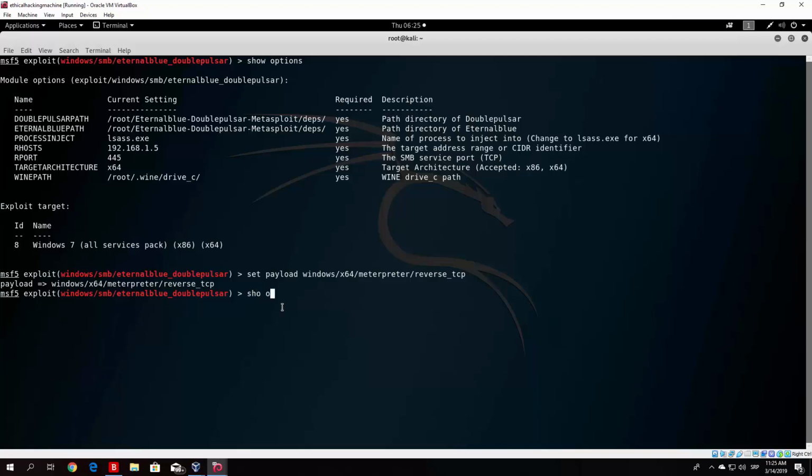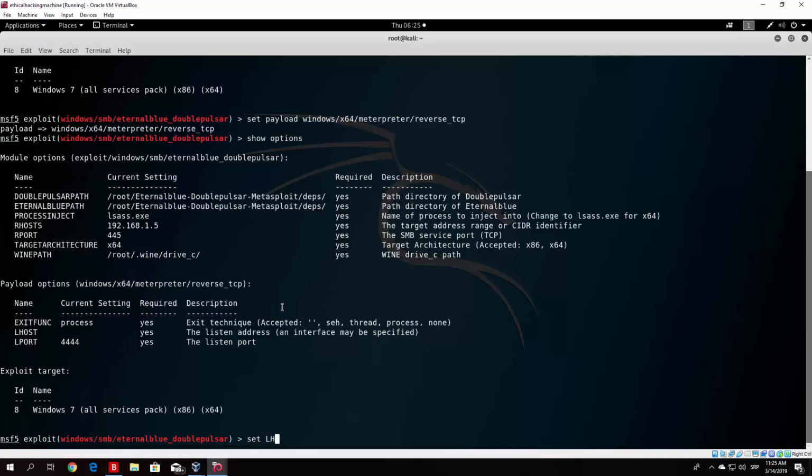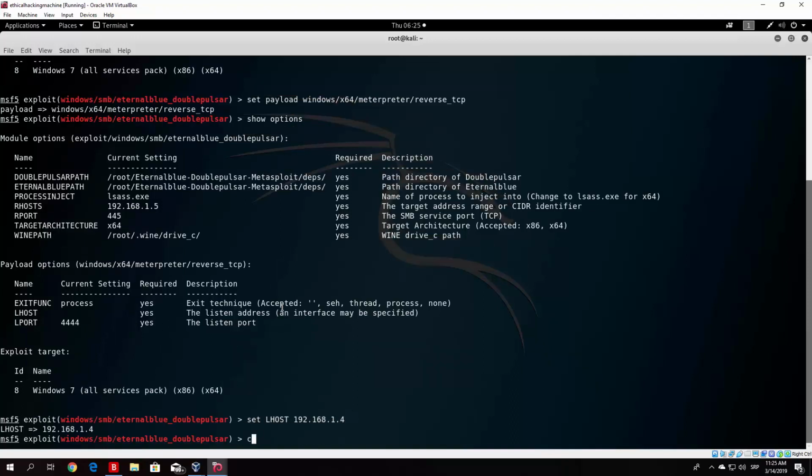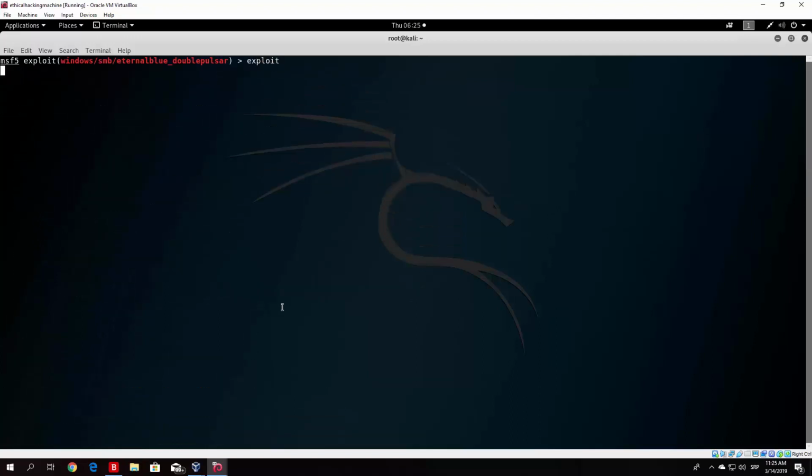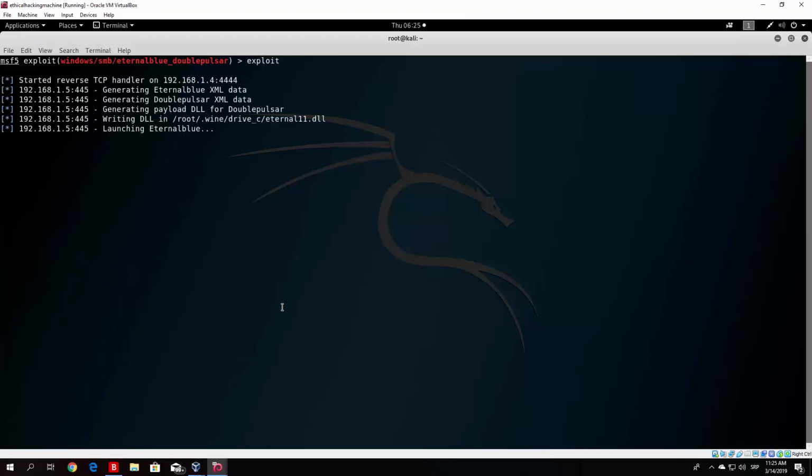So show options, and we set the lhost. So lhost is our IP address, so 192.168.1.4, I believe. We clear the screen and we run the attack, so exploit, and we let this run. As we can see, this is the entire attack, and just by typing exploit we should be able to get the Meterpreter session back.